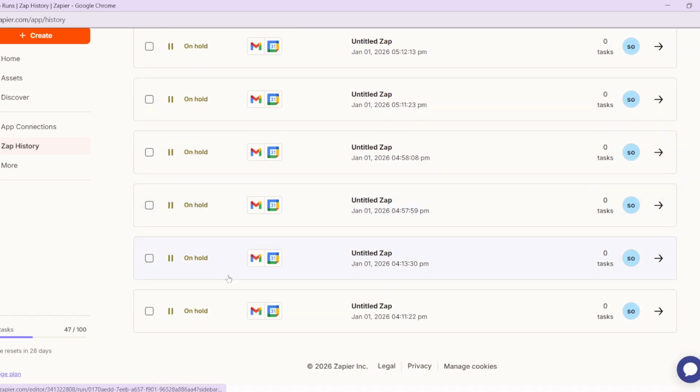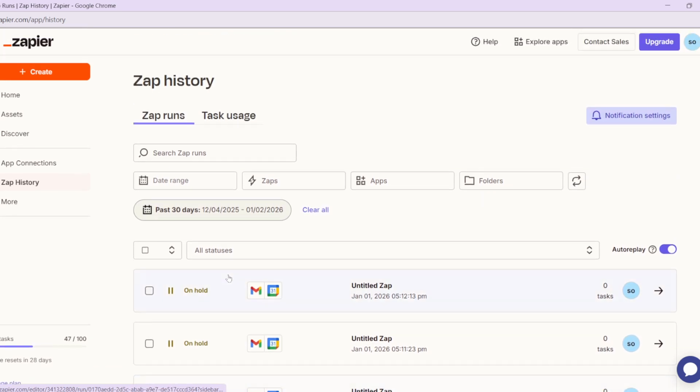If issues persist, reconnect the affected app accounts to refresh credentials, or reach out to Zapier support for help with account-level or platform-specific errors.